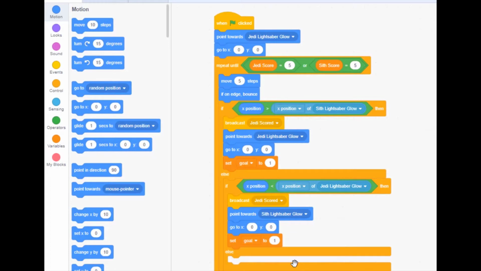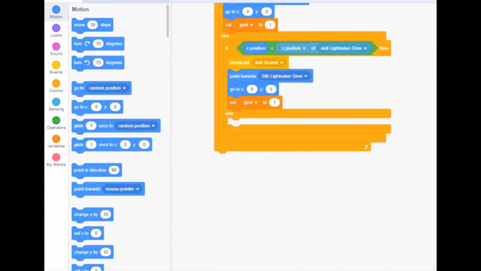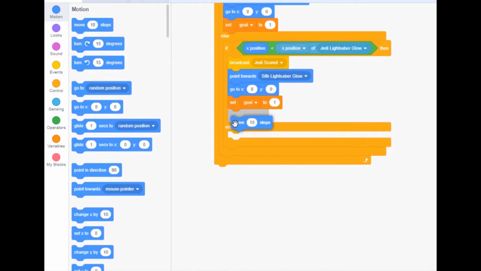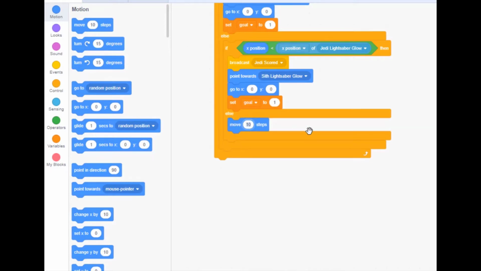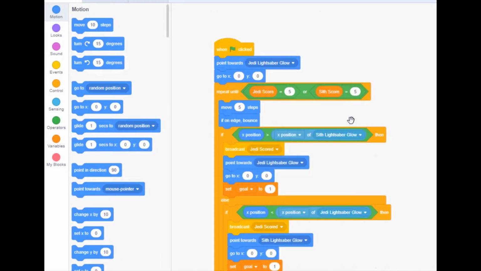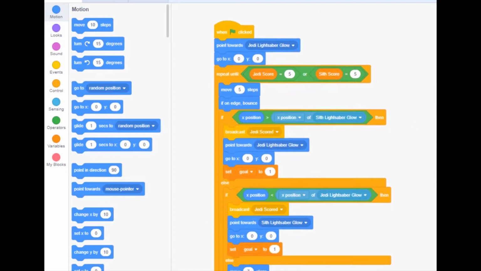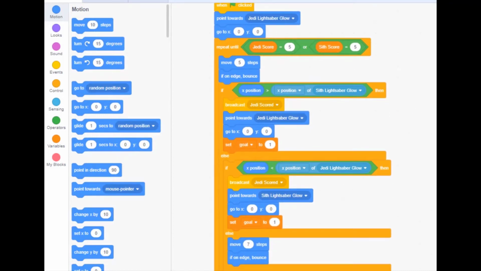All right. So now we're moving things along. We have this very, very tricky nested area in here, but we have to keep the ball moving. So if we continue on here, we can then say move in our else. We'll go 7 steps, and if on edge, bounce. So really, the main part of the game is all right in this area right here. Everything in here is the game being played. So we have to then create what? Yep, that's right. The end of the game.